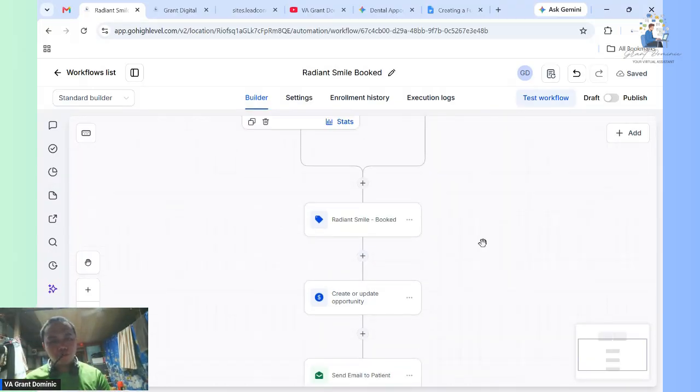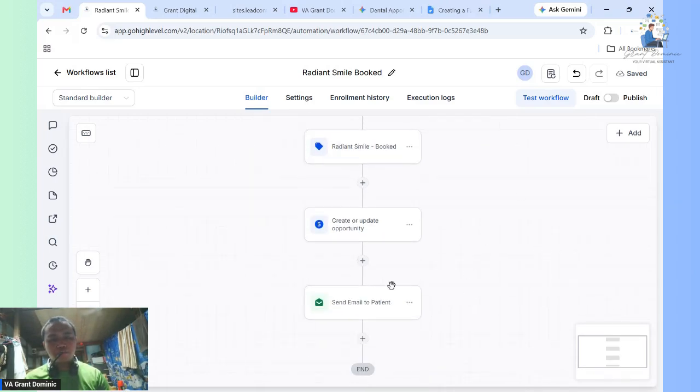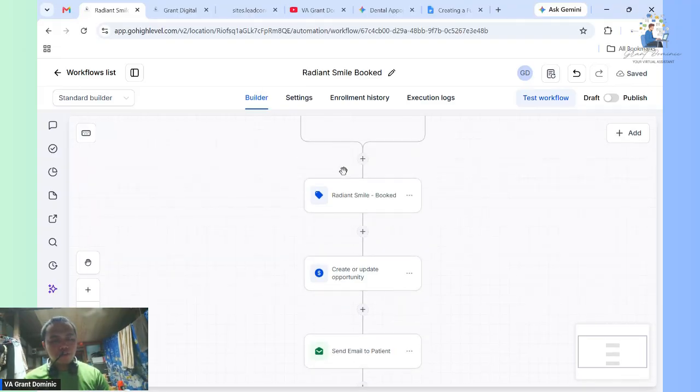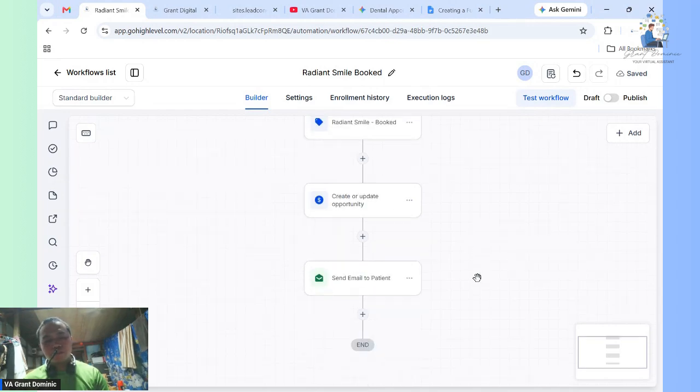So if there is someone who books in Radiant Smile, they will get an email after they book. And also, if the patient has already booked, we will move it to our opportunity so that we can see in the opportunity how many booked and how many cancelled. So we will also create an automation for cancel.